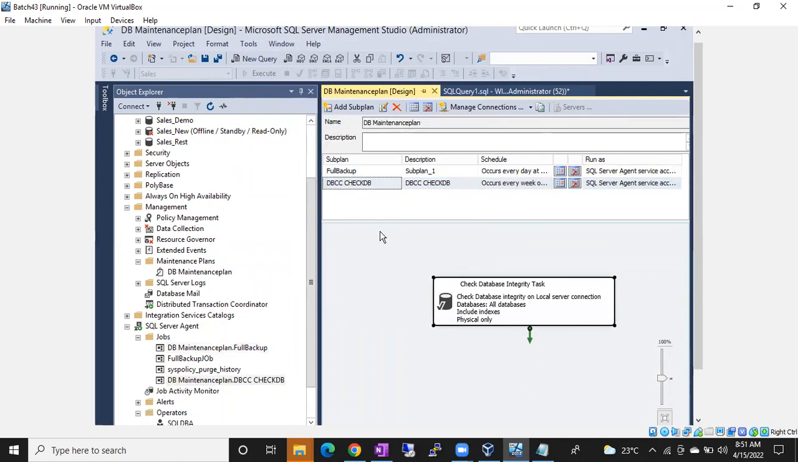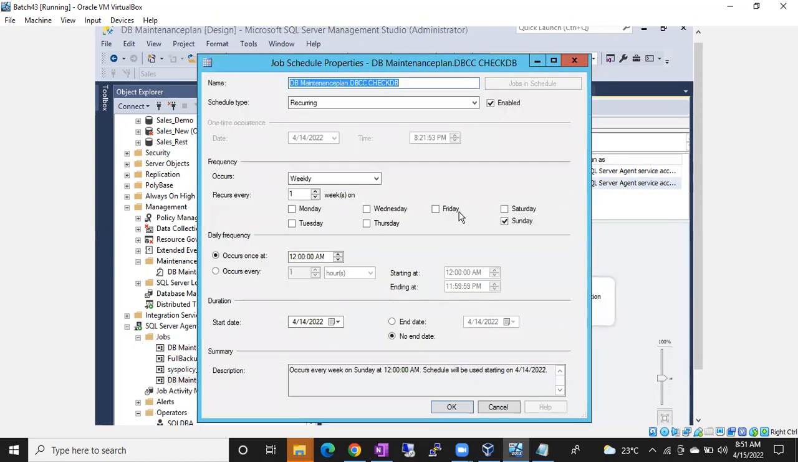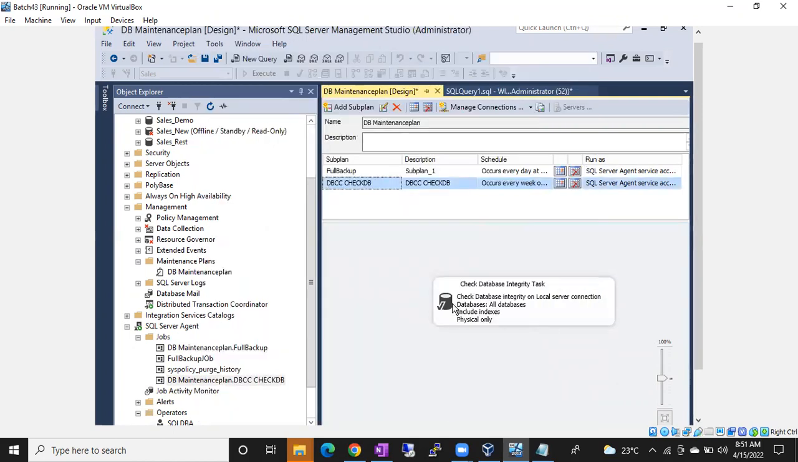This is how you have to create DBCC CHECKDB. This will run whenever you schedule it. It occurs every week, at night 12 a.m. it is going to run. This is how you have to create the next subplan.